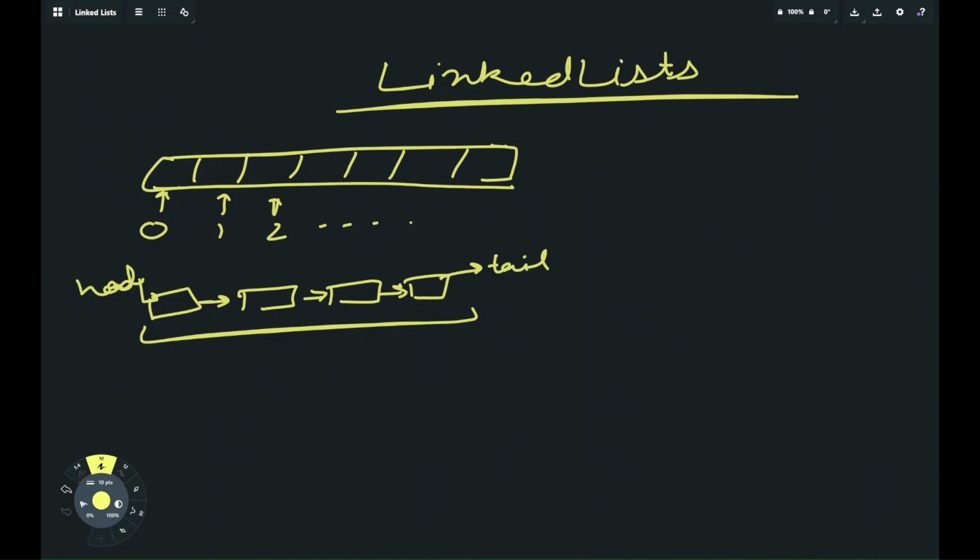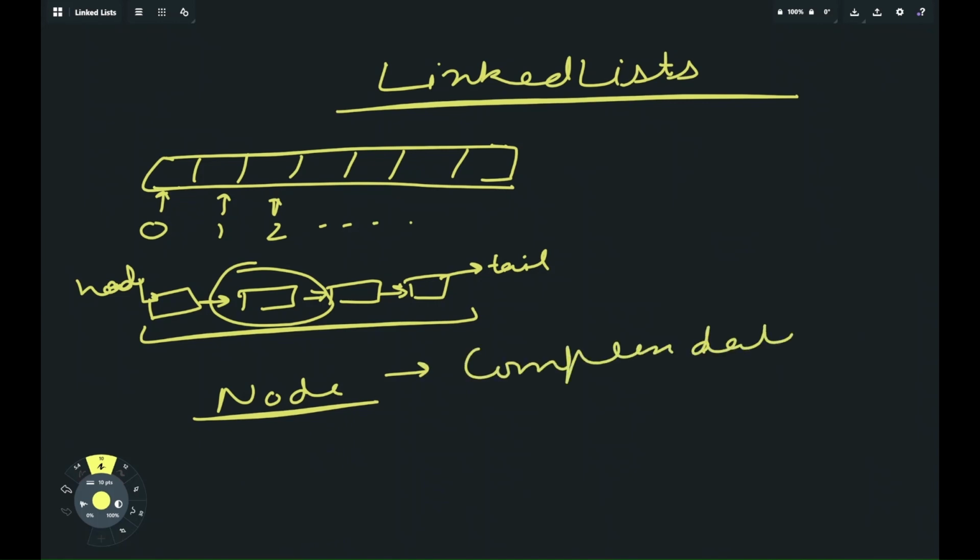Now this one element is called a node. What is a node? A node is a complex data structure.